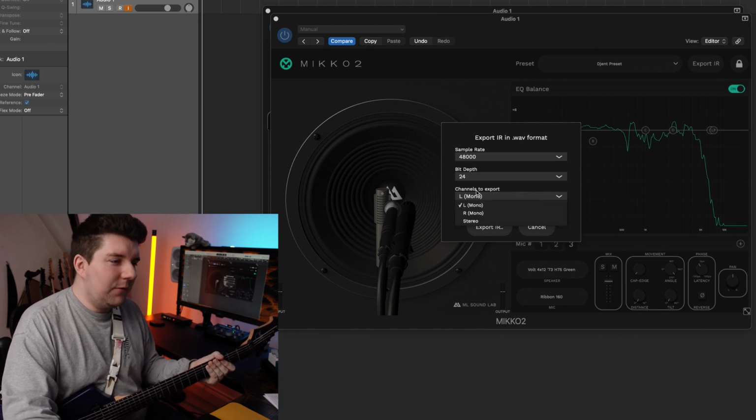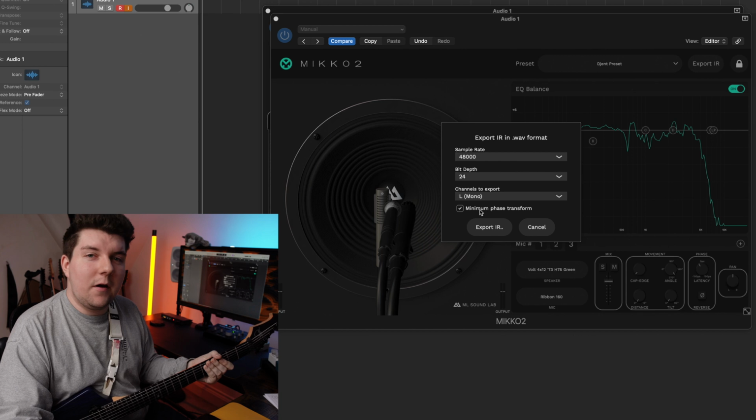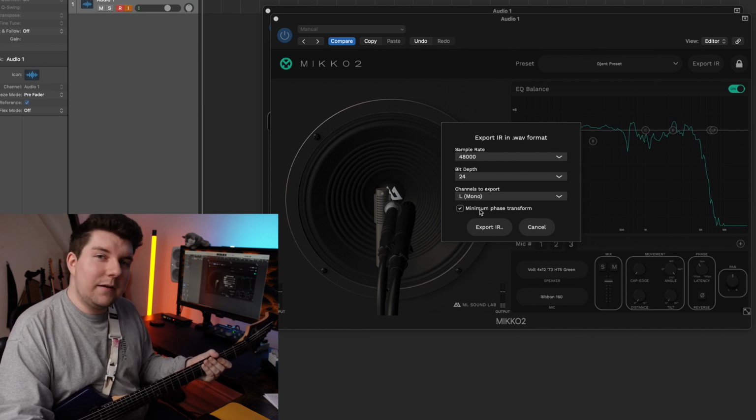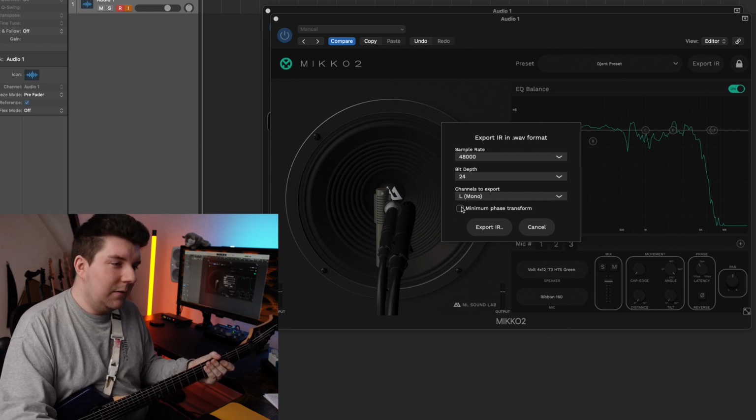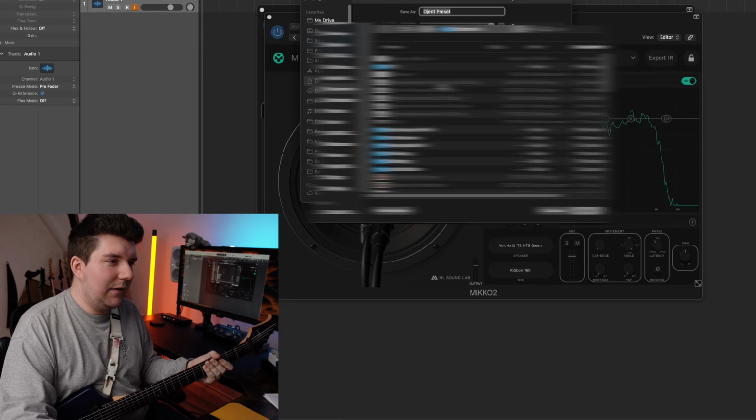You can export the left and right channels individually, or you can export them together as a stereo IR. The minimum phase transform box should only be checked if you're blending your IR as a dual cab block with other vendors' IRs or stock cabinets. Otherwise, you can leave this one unchecked. Now hit Export IR and name it how you'd like.